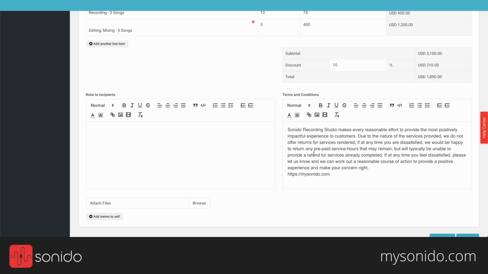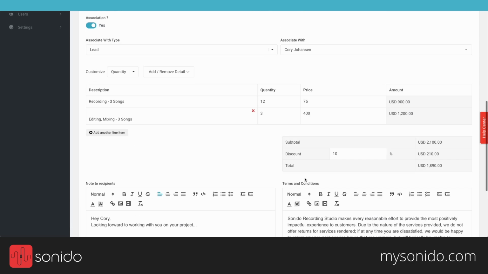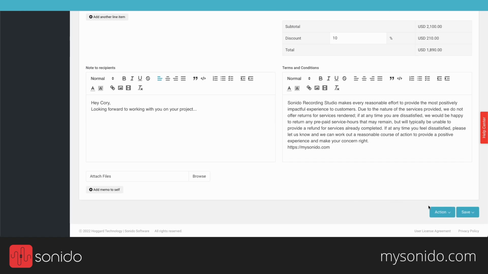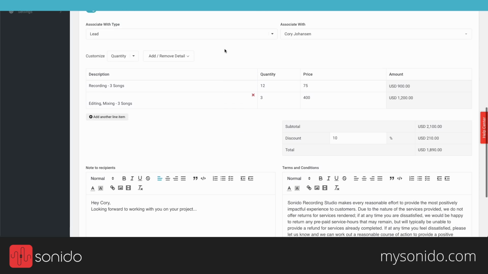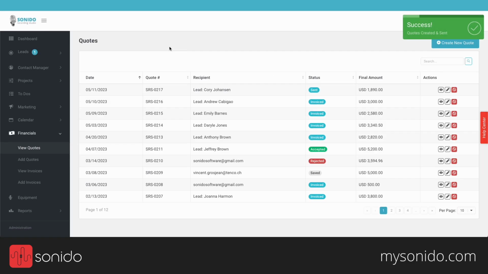Now down below, you can have the system populate your terms and conditions, and then also a note. We can say, hey, Corey, looking forward to working with you on your project, and whatever else we want to add. Now, once we've got this how we want it, we're ready to send this quote out to Corey. You can do that using Sonido. You can either share a link, like if you want to send out a text message with a link or email it, or you can use Sonido simply to save and send to the email address that's listed right here as the bill to or the copied address.